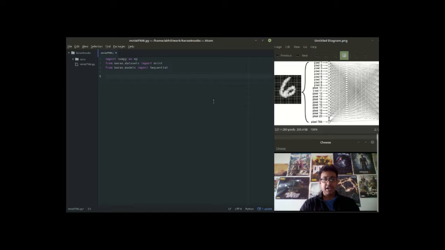So Dense is the type of connection for the neurons. Dropout is again a term from neural networks, and Activation is how the neurons get activated based on their input. So let's do from keras.layers.core import Dense, Dropout, and Activation.